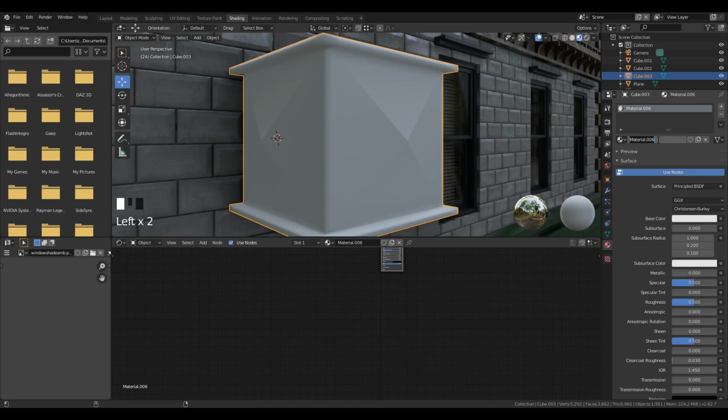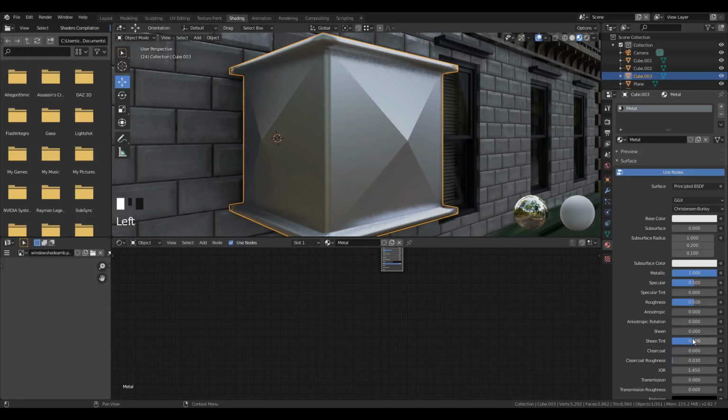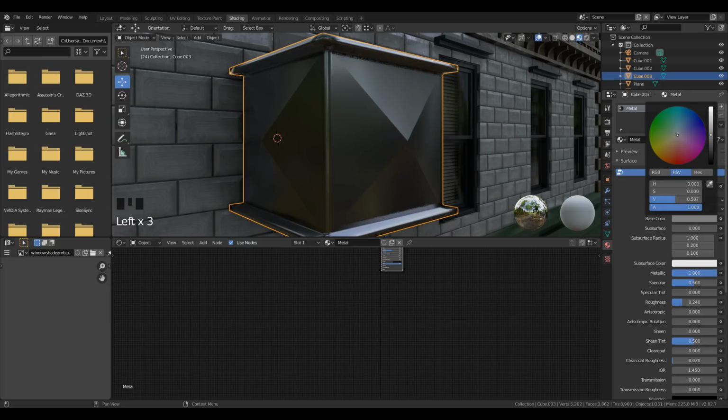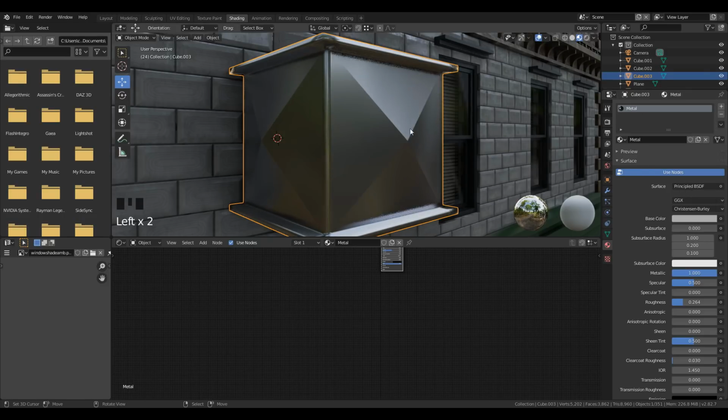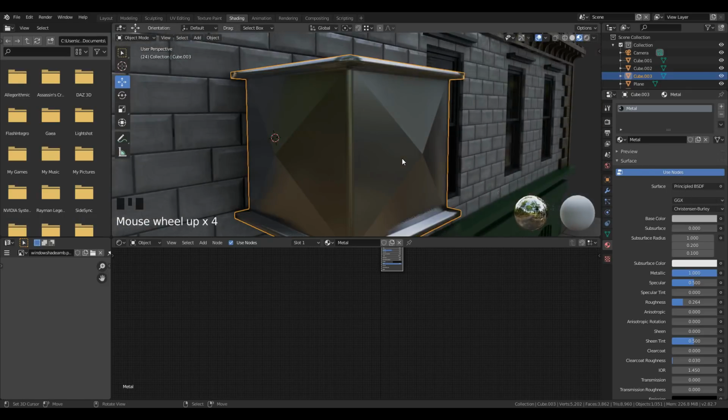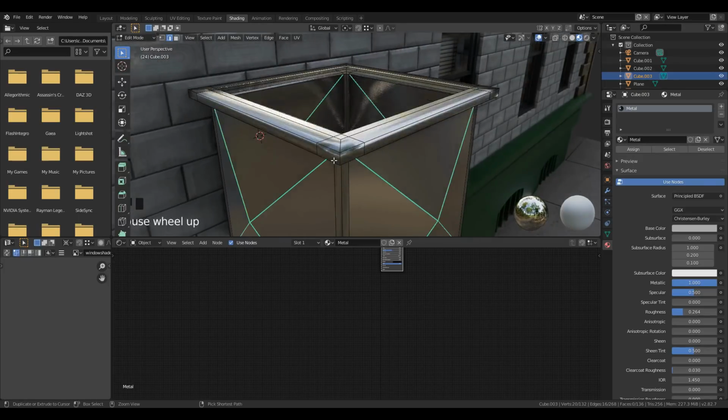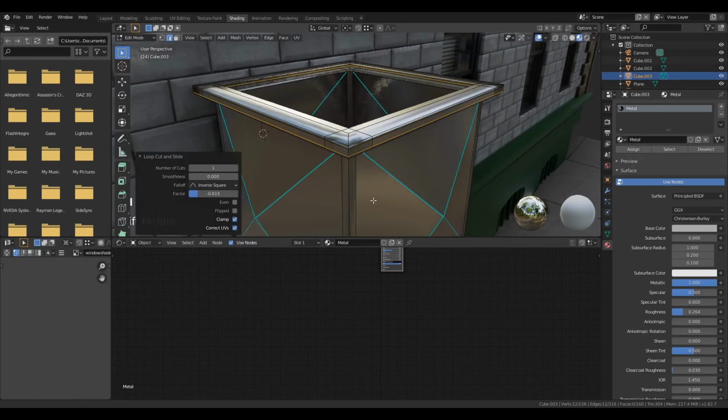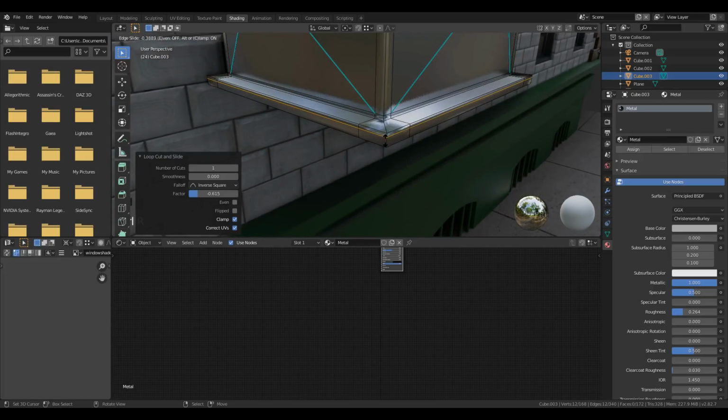After that, add material to it and name it metal. And put metallic value to 1 and roughness value between 0.2 to 0.3 and give slightly gray tone to it. Then in edit mode, add edge loops to every top and bottom faces to create borders and to have some slightly round edges look to them.